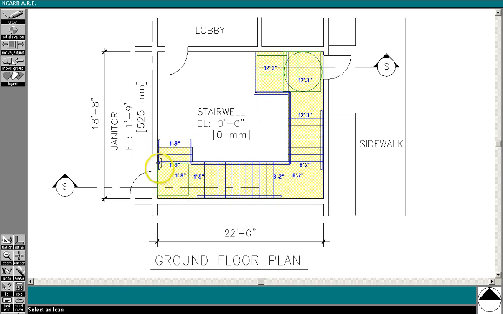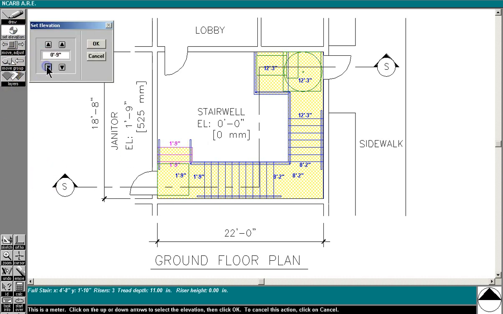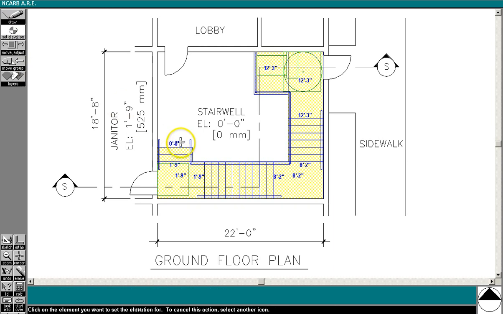These are guardrail / handrails that you see on the edges of the stairs and landings. These indicate the finished elevation that you're on. So this would be 1'9". Actually, you know what? That shouldn't be 1'9". That should actually be at 0. So that one should be a 0. That should be at 1'9". These should be at 1'9".